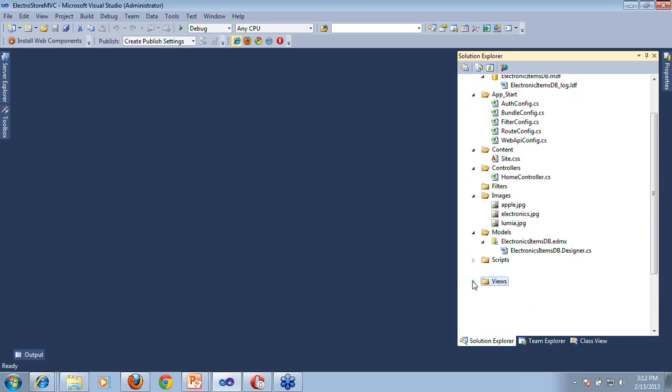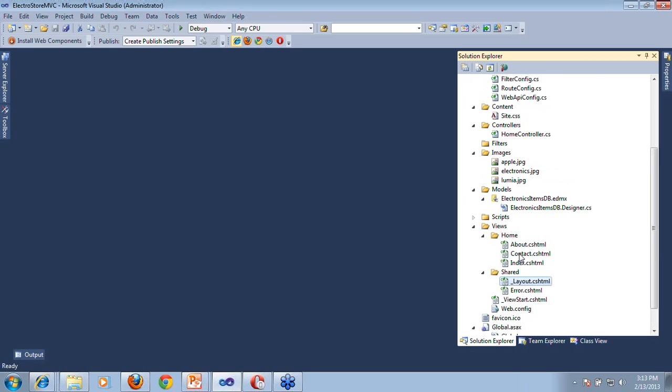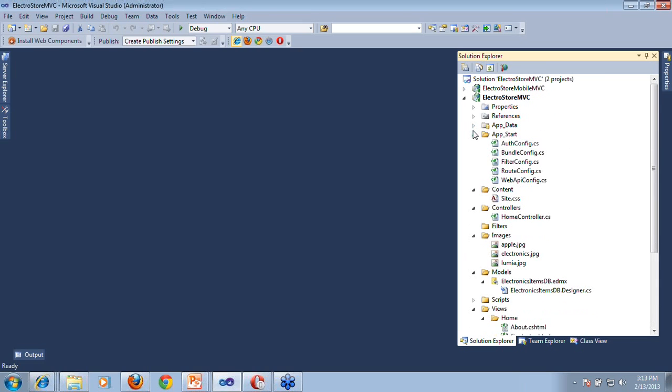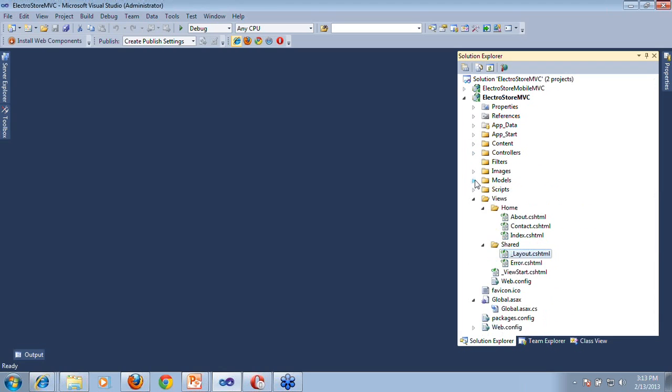And finally the views. The views are in Razor syntax, and the home folder contains all the views related to the home page, the contact, and the about page. And in the shared folder we have the views for the layout and the structure which will be used across the entire application. So this is my ASP.NET MVC project architecture, or the folder structure.